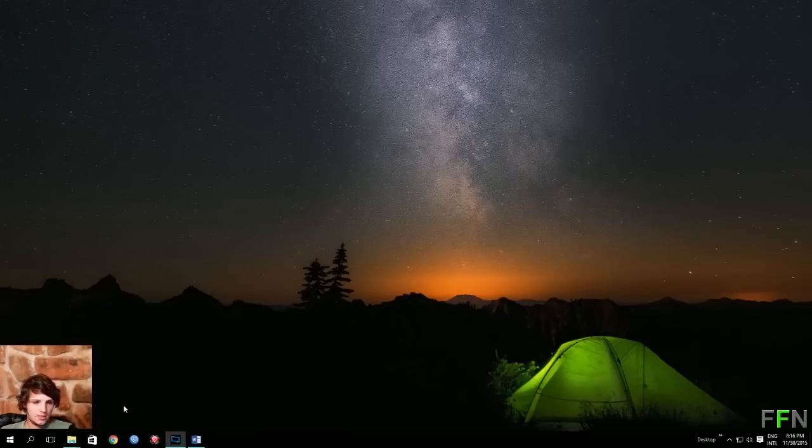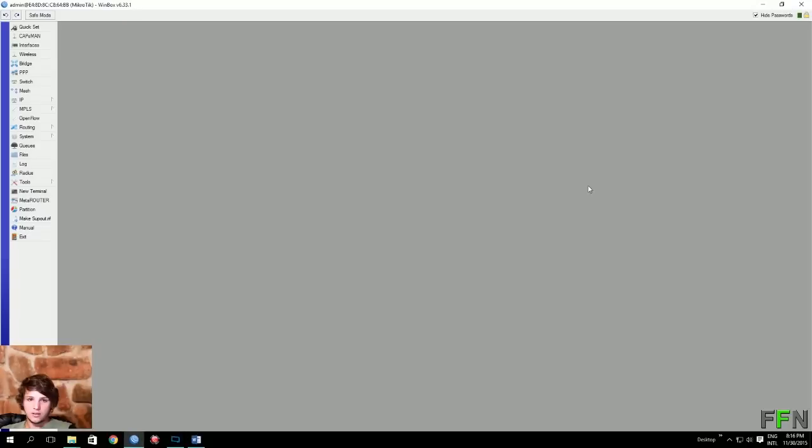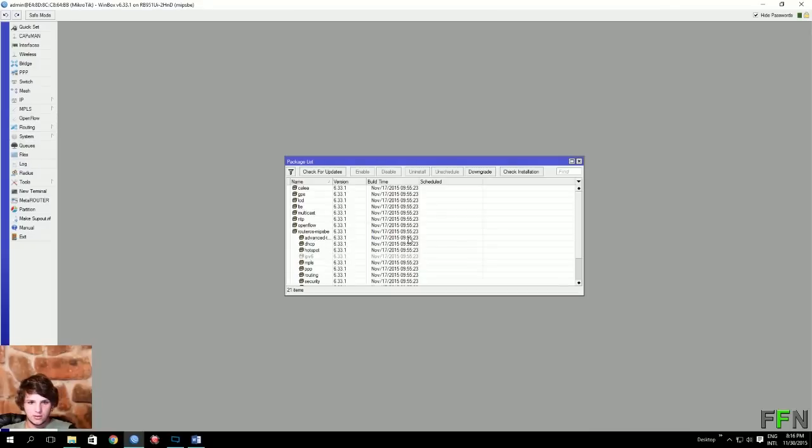Okay, and now that it's done rebooting, we can just connect to the MikroTik again. As you can see, the MikroTik was updated to the latest software. And then go back to System, Packages, and as you can see, all the MikroTik OS packages, including Userman, are on the MikroTik now. As I said at the beginning, we're going to include Userman in the Hotspot installation.